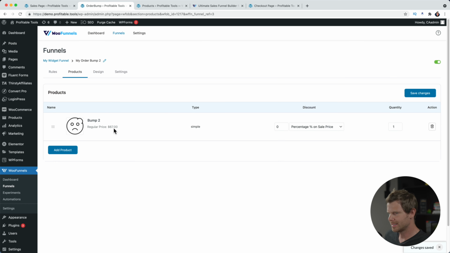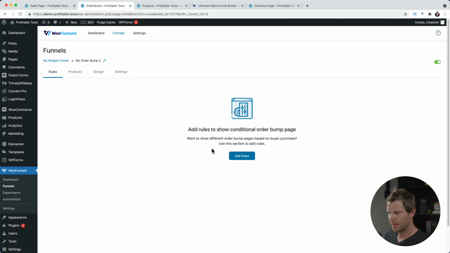All right, so this is a $67 product, and I can actually go ahead and customize this a little bit. So let's go into rules. This will be the same for any bump offer. And this feature is really, really powerful. So what I can do here is set up conditional bump order rules.